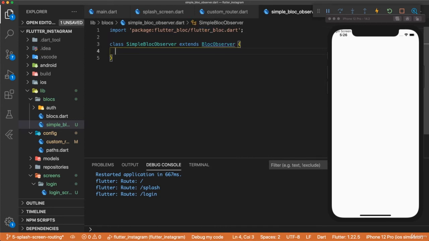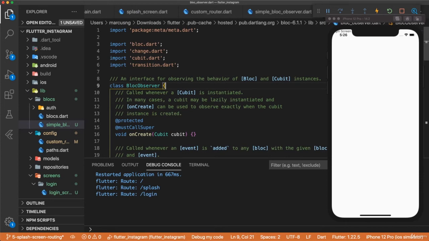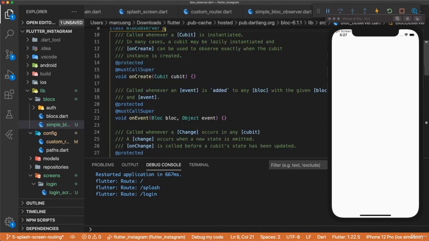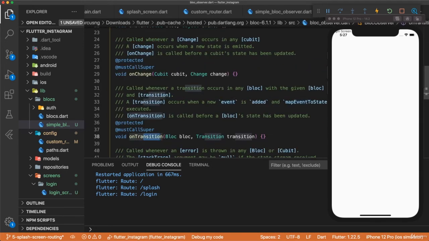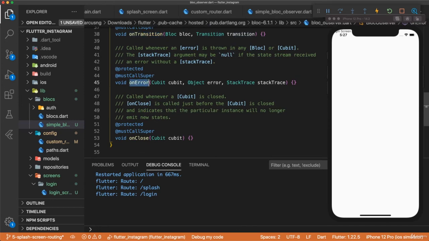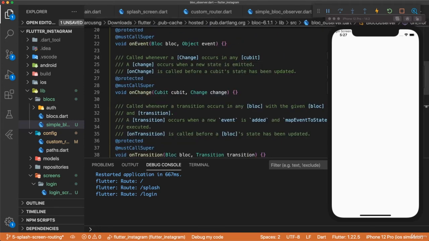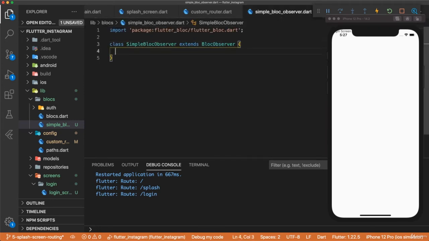If we go into BlocObserver, we can see it's an interface for observing the behavior of bloc and cubit instances. And we haven't looked at cubits yet, but we'll do so shortly. And they're basically blocs, just without the events. Instead, you're calling methods directly on the bloc to yield states. Here we can see we have different methods here like onEvent, onTransition, and onError, all of which we're going to override so we can print out to our debug console.